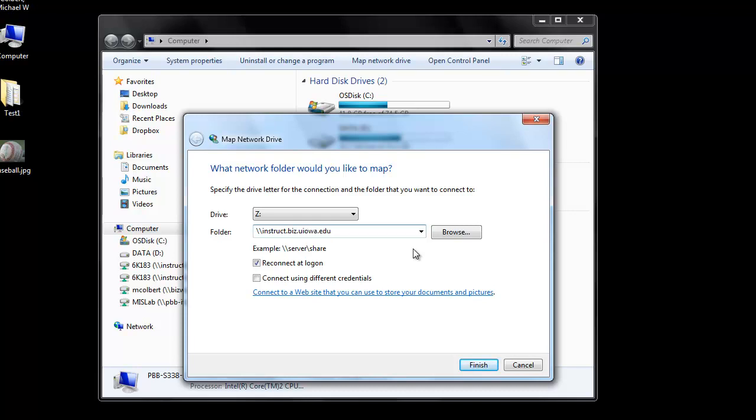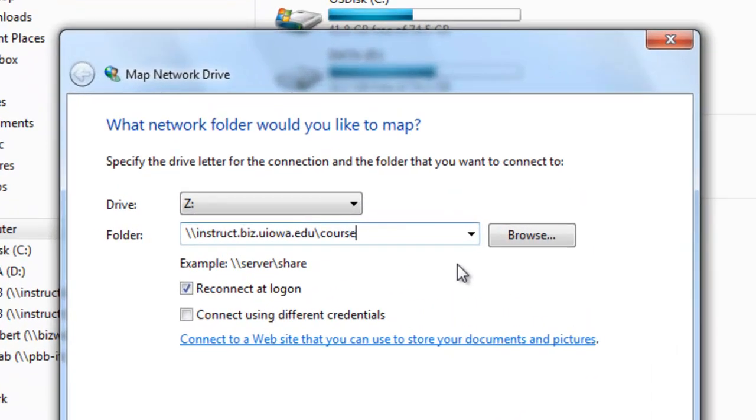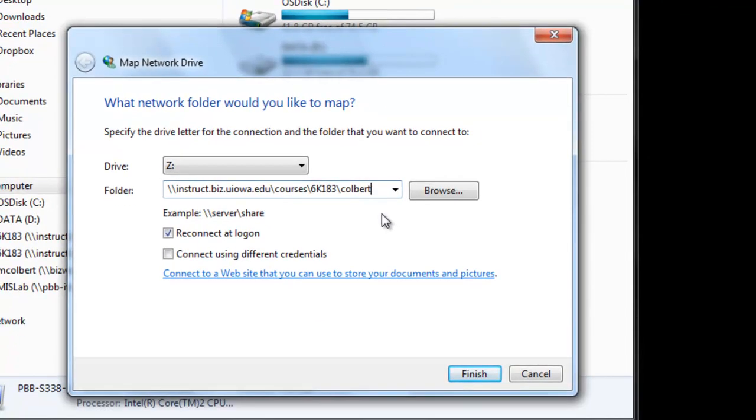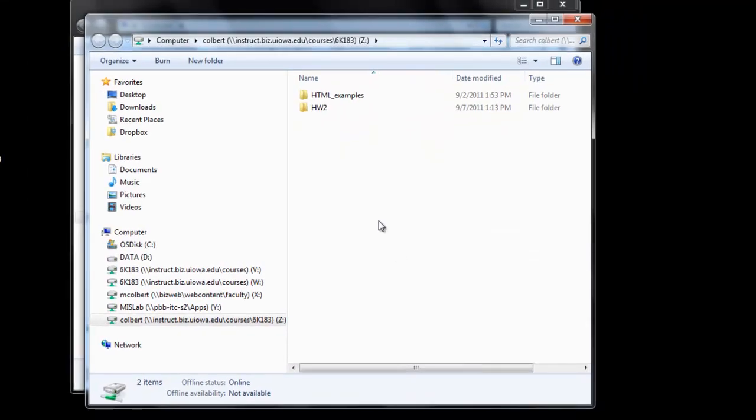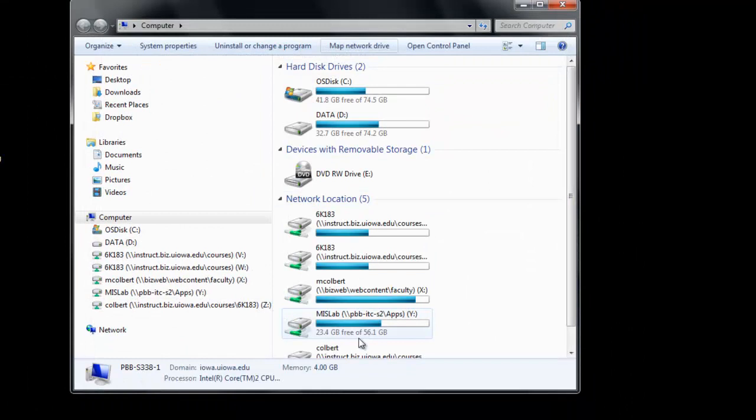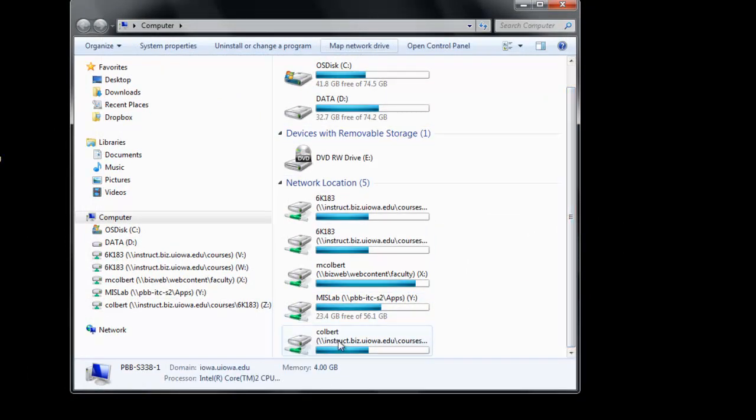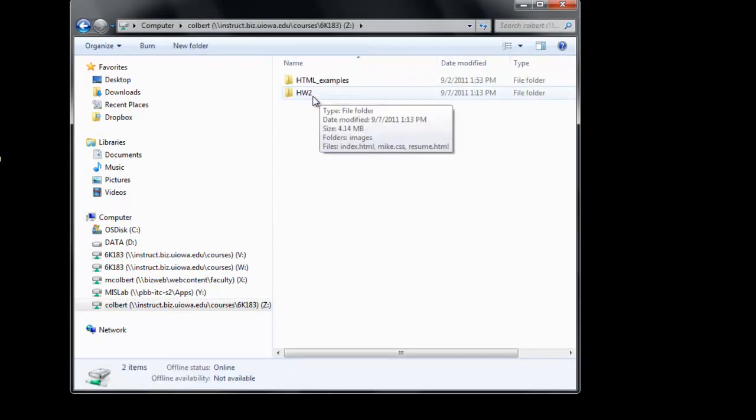Instruct.biz.uiowa.edu /courses /6K183 / and then your Hawk ID. Reconnect at logon is a good idea, and then we'll click on Finish. And now we've got a mapped drive here. And now we're in Instruct.